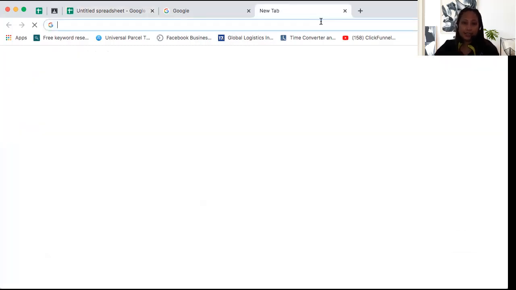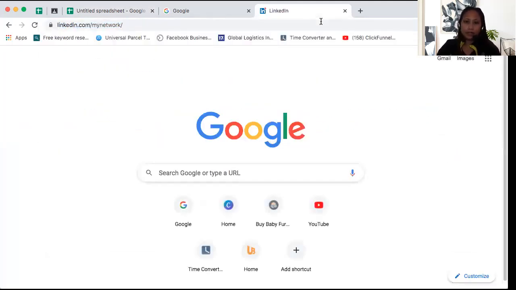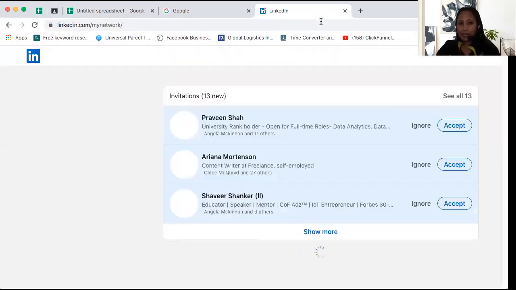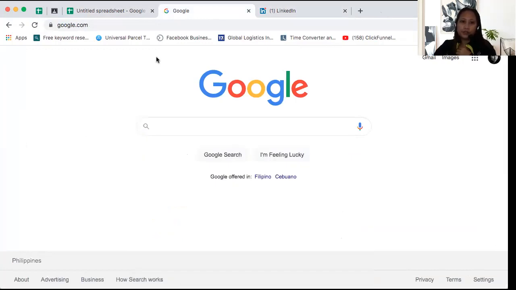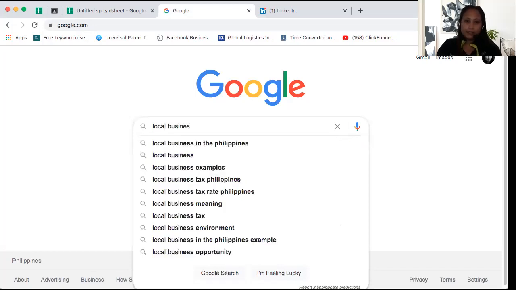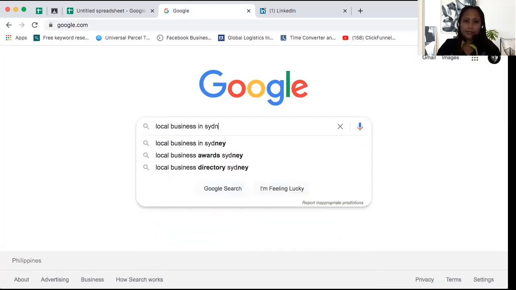I utilize LinkedIn. I am logged in to my LinkedIn account. So sometimes I go into LinkedIn and I search for businesses there, get their name. If the data is not there, that's when I go to google.com. But for this instance, we are going to use google.com as well. So I'm gonna use the keyword local businesses in Australia, maybe Sydney. Okay, Sydney, Australia.